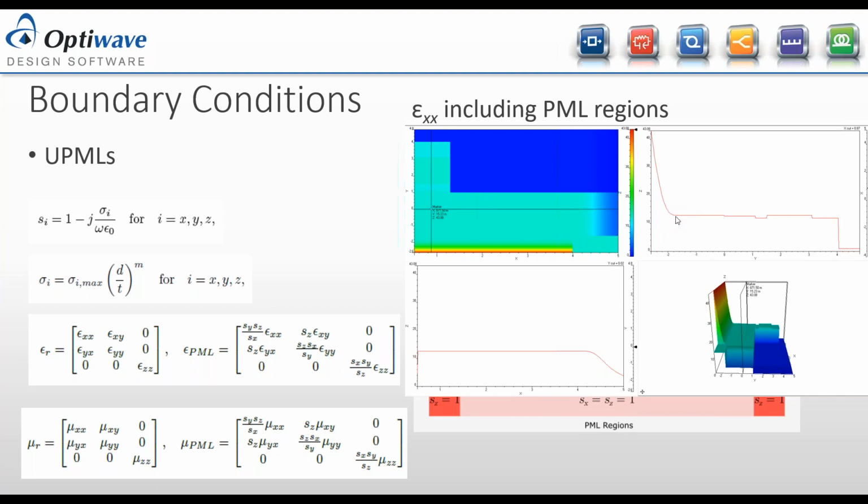the absorbing boundary conditions. It starts to ramp up. This is the absolute value, so it's not the imaginary or real, but the absolute value of the permittivity. And this starts to ramp up. However, in the horizontal direction, we see that it ramps down because it's actually dividing by sy for the exx component.